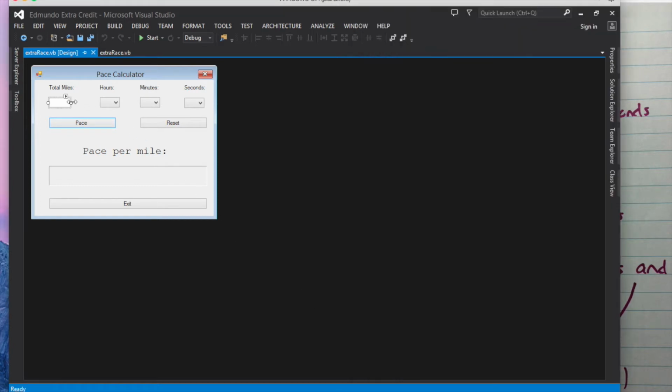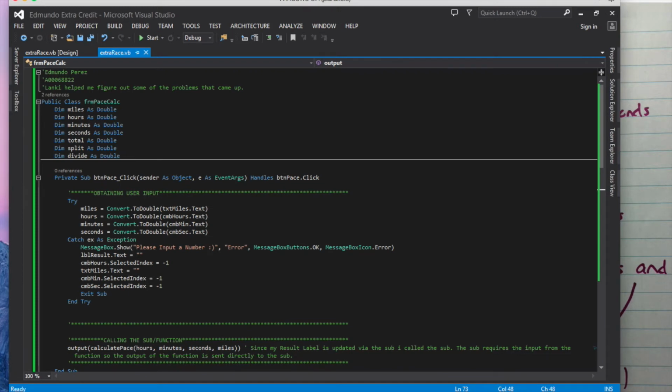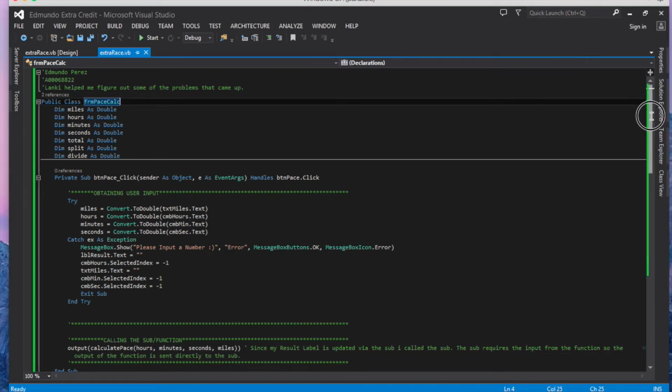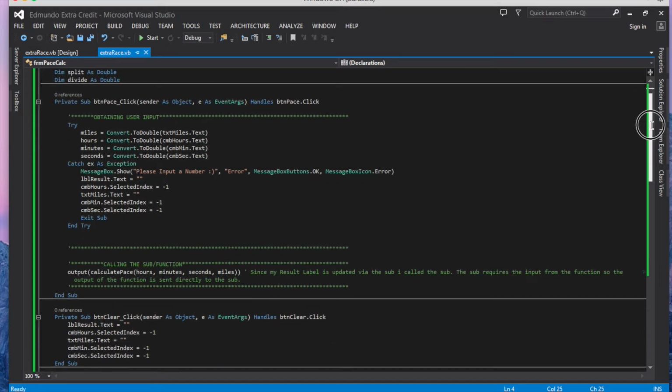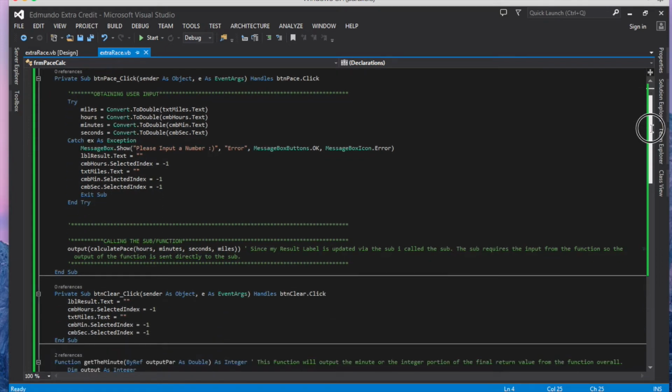In our GUI, we contain one text box, three combo boxes, three buttons, and one label result. Then we'll go to our code. Once we are in the code, in the public class, these inputs are global and they are set to be real numbers. Then we use a try block. And then we're going to start going to our function.